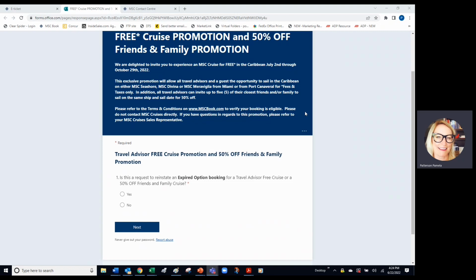This will allow us enough time to zero out the cruise fare and the NCFs without the booking canceling. Again, please book and submit in the same day and do this between Monday, 9 a.m. Eastern Time through Friday, 2 p.m. Eastern Time. Now, the first question is, is this a request to reinstate an expired option booking? I'm hoping nobody will answer yes to this, but if you do answer yes, it will bypass a few questions that are needed for a first-time booking.